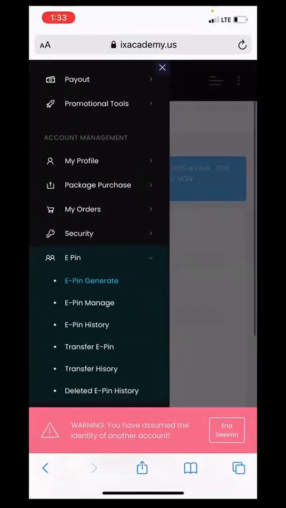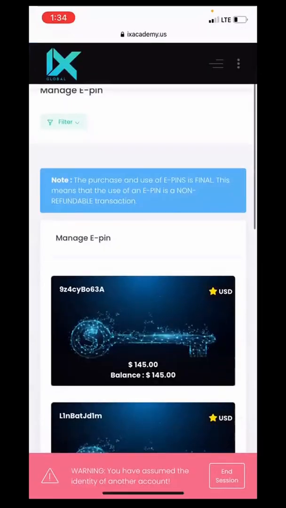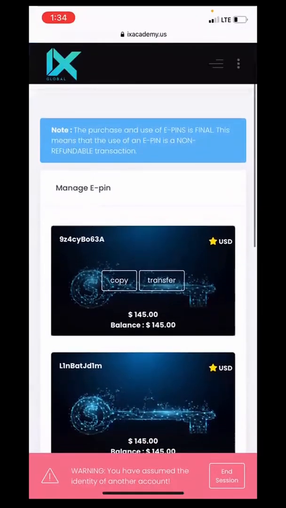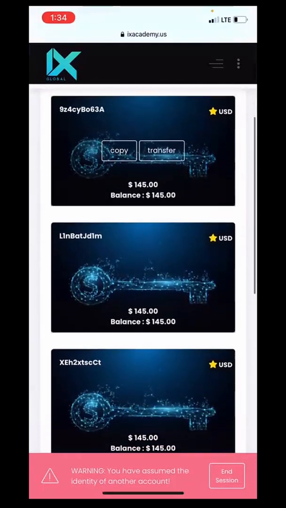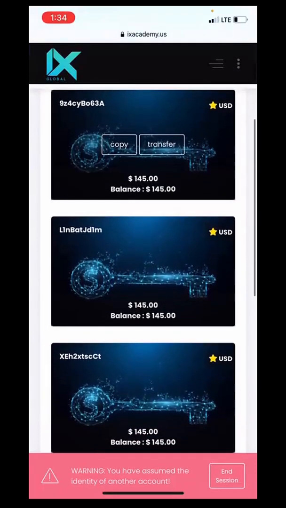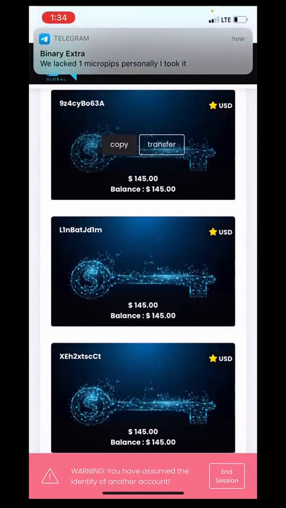Again, you're going to go into Epin manage. You're going to go one section down here, and you're going to see that I have these coupon codes, or these pins, here. You can see I just generated these 3. If I wanted to use this for my own personal activation, I would just click copy, and then I would go over to the purchase package module, the shopping cart module, and I would use this as my payment method.